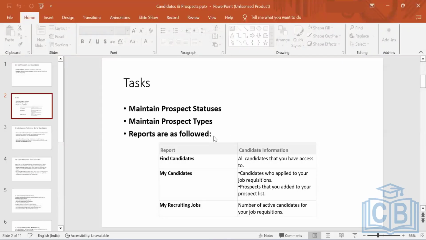And we will see a few reports, like find candidates. You can get all candidates that you have access to. For example, a recruiter named ABC can go and access her candidates in the tenant. If you log in as a particular recruiter, you can find out how many. I'll show you, don't worry. Then there's my candidates, candidates who applied to that particular job requisition.